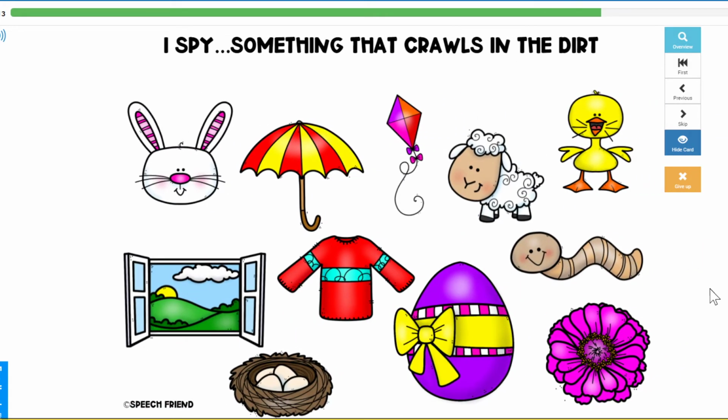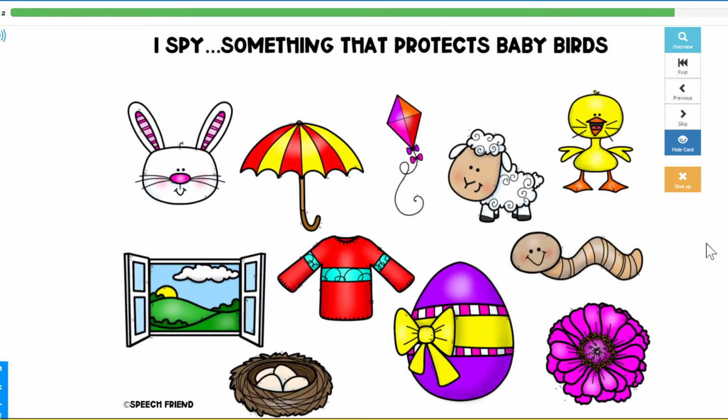Can you find something that crawls in the dirt? This worm crawls in the dirt. That's where you can find it. Can you find something that protects baby birds? Or maybe where the baby bird lives? A place? The nest. That's somewhere that a baby bird lives, and it protects the baby birds.